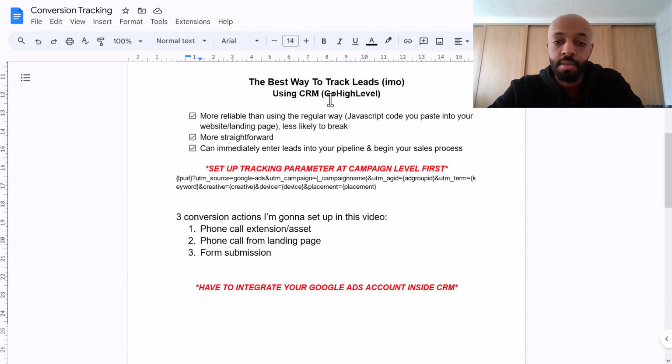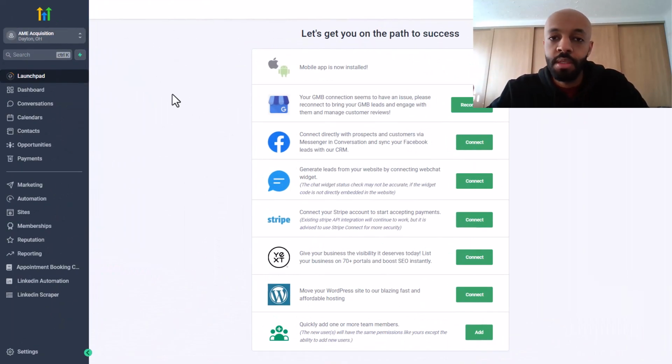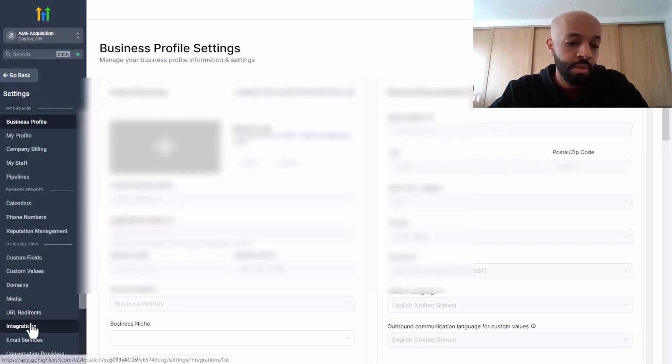Now, like I said, since I'm doing this with the CRM, you have to integrate your Google Ads account inside the CRM. I'm going to show you what that looks like. Okay, so now I'm inside the CRM. I'm going to show you how to connect your Google Ads account to it. And remember, like I said, this is crucial. Otherwise, I know this is not going to work.